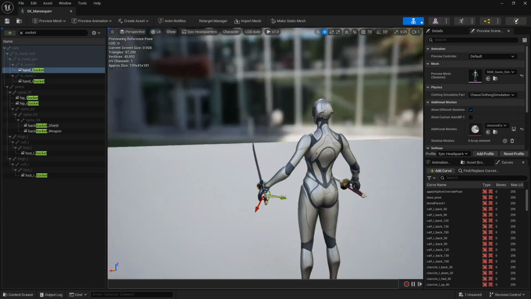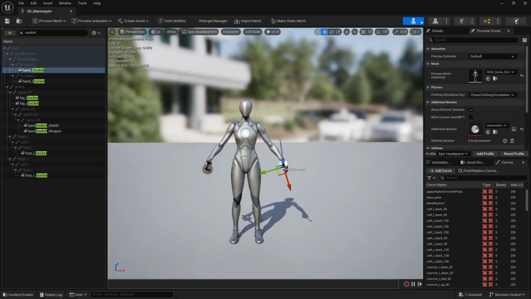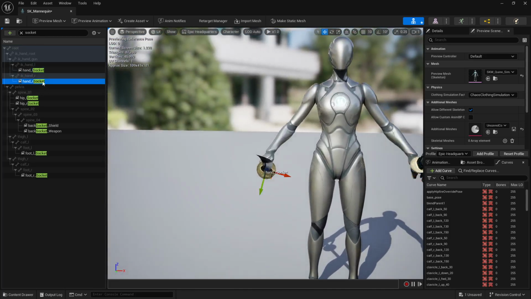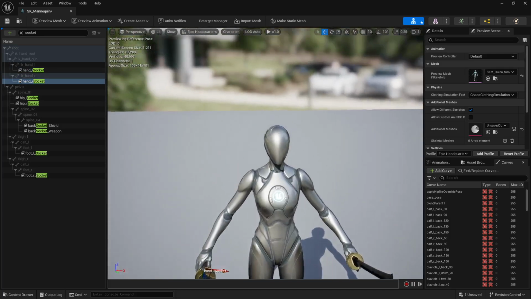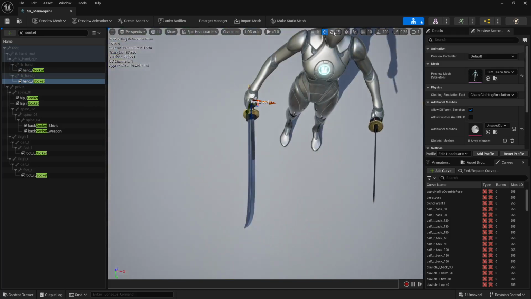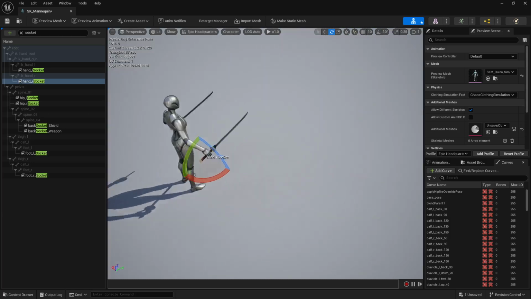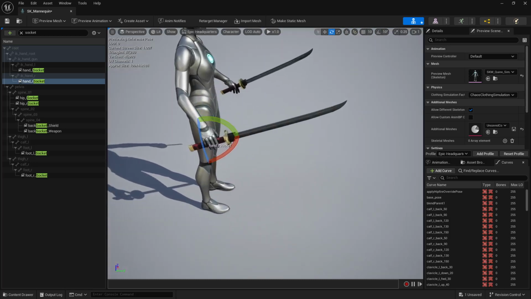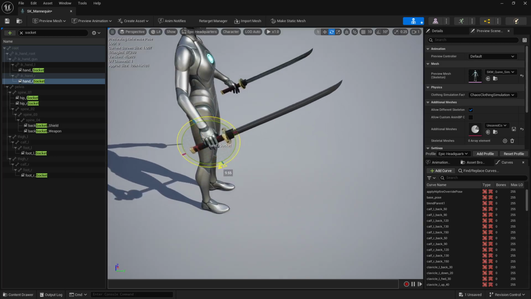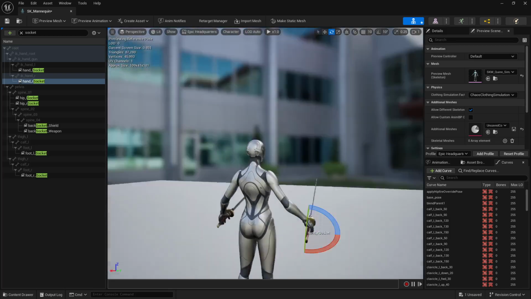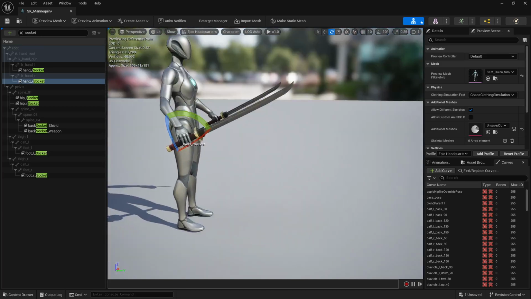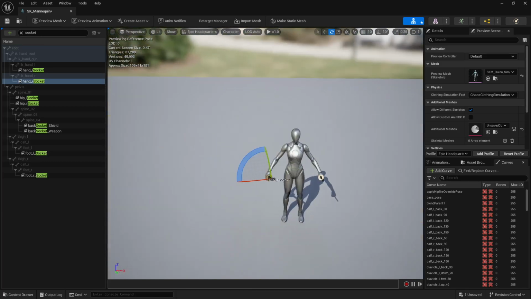And we're going to do the same thing with this right hand. Rotate it like that, and rotate a little bit back. There we go. Alright. And what we're going to do now is save this.